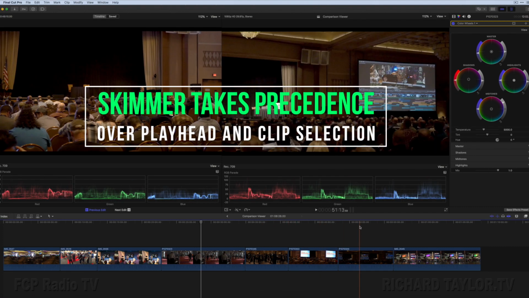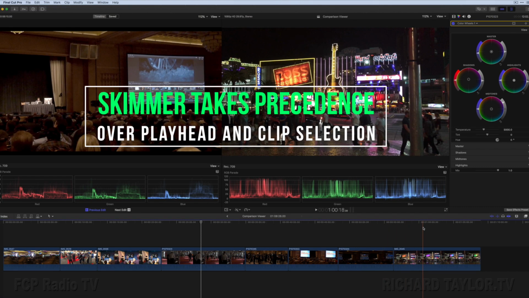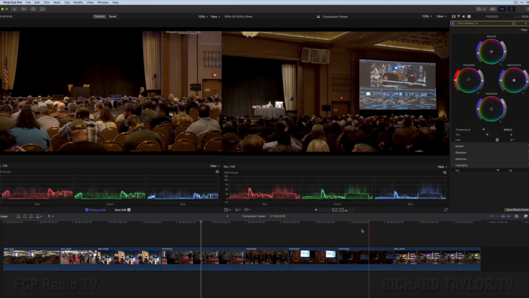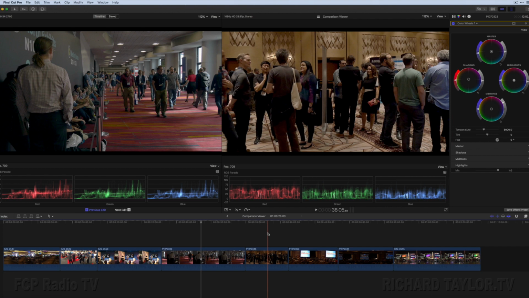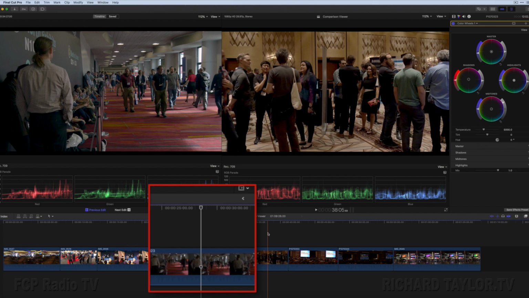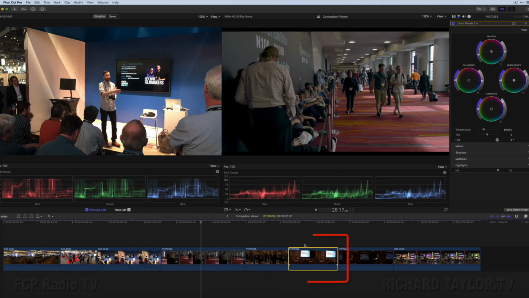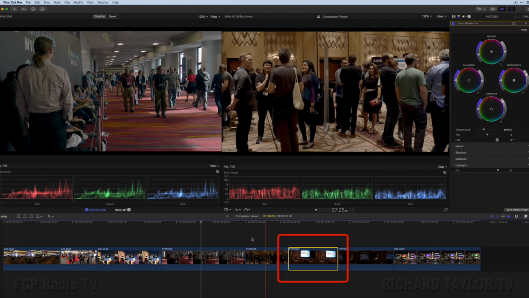The skimmer takes precedence over both the playhead and the clip selection in what is shown in both the main viewer and before and after clips in the comparison viewer, and also when using the keyboard shortcut to save a frame. But be aware that any adjustment you make in the inspector will be the clip under the playhead or a selected clip if one is selected.